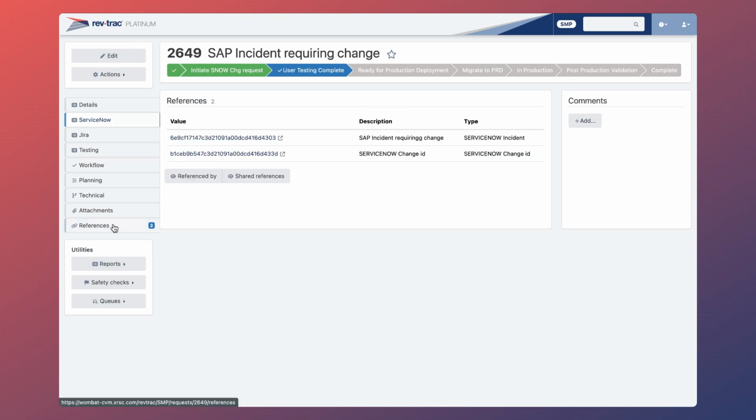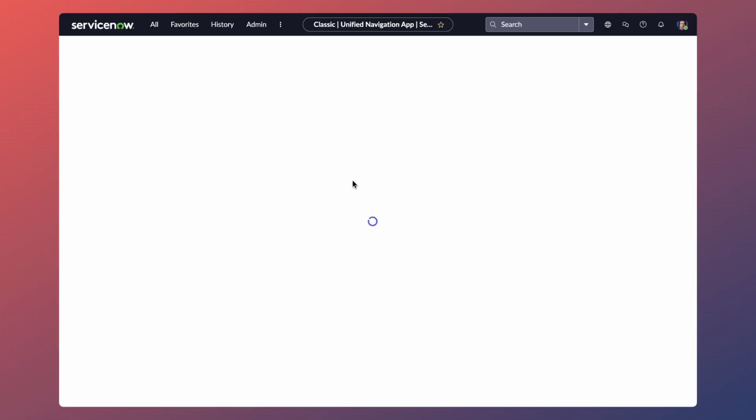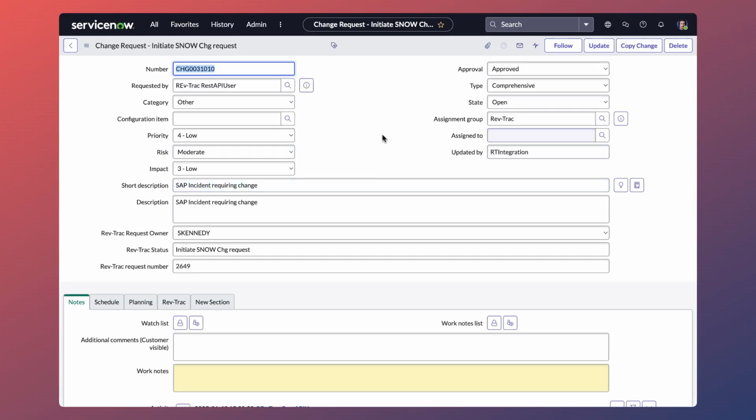We can also head to the References tab to see that a link has been added to this new change request, which after clicking allows us to navigate to ServiceNow to find the automatically created request. This automation reduces manual effort and double handling, while also ensuring synchronization of records and enhanced efficiency. RevTrack has the ability to facilitate decentralized approvals.